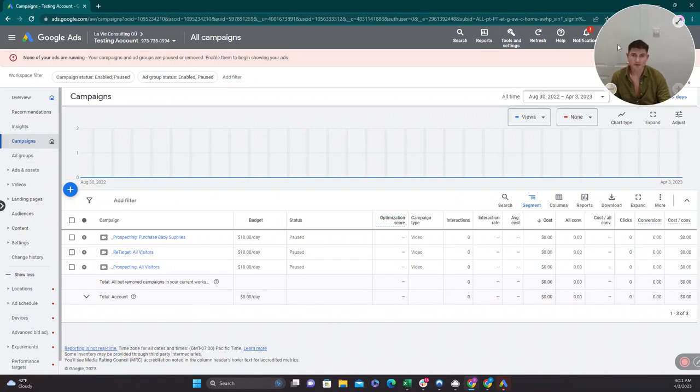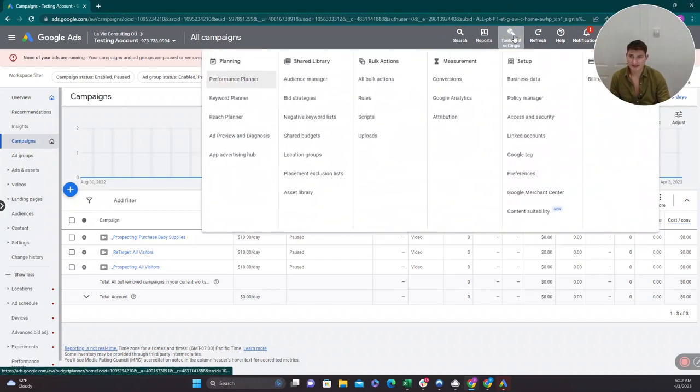So the first place that we'll look at is up here at the top. When you're getting started, this tools and settings is the most important part up here at the top. These are important later. I use the reports section a lot. There's other things in here that you'll use down the road, but getting started, tools and settings is really the most important part.